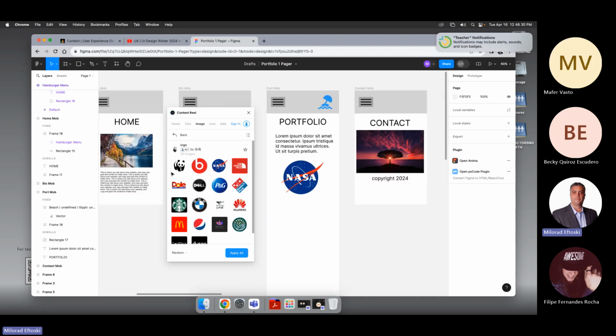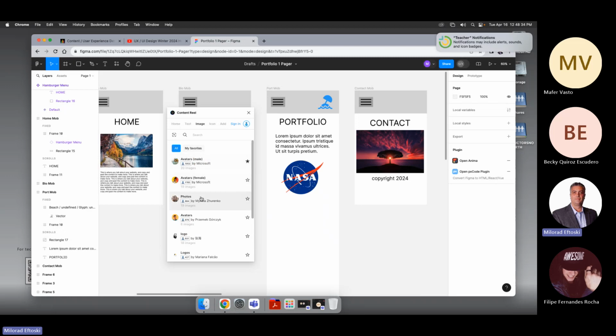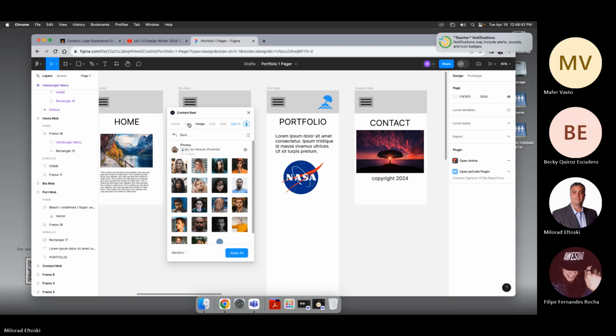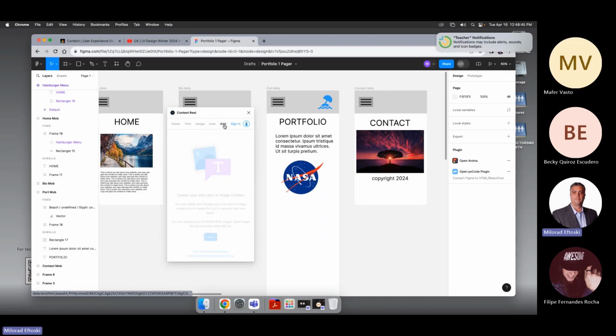Let me now get some other stuff here. Some images like photos, right? Get some of these random photos. You can get different photos here. So lots of cool things you can get.